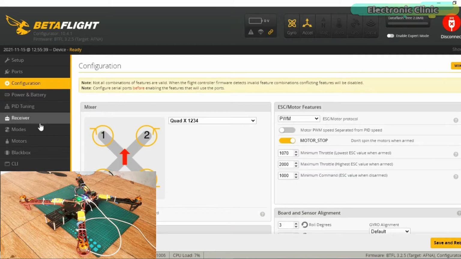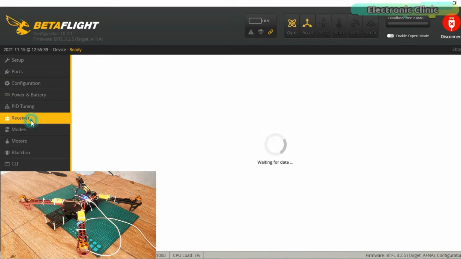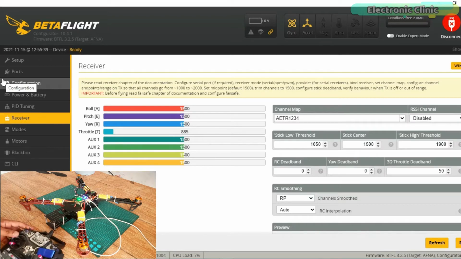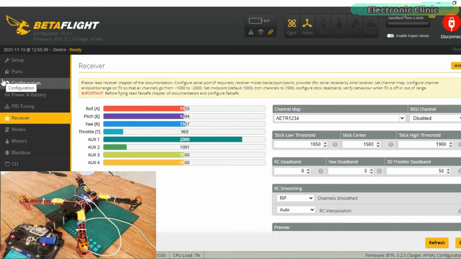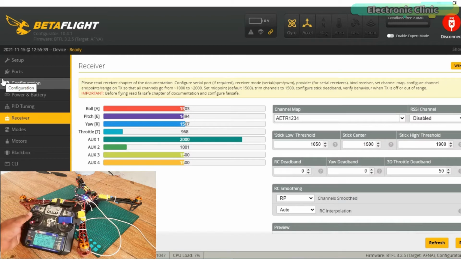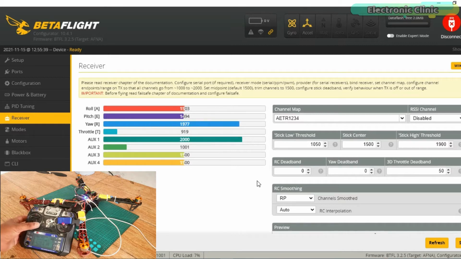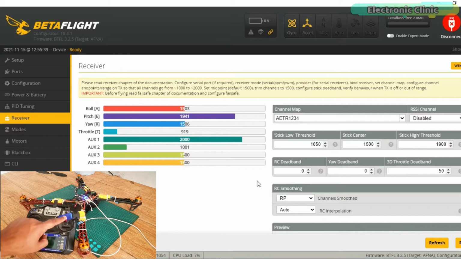Next, go to the receiver. Now you can start moving the control sticks. If any of the channel is opposite, then on the transmitter simply reverse that channel. I have already explained this in my previous episodes, so the transmitter is all set.